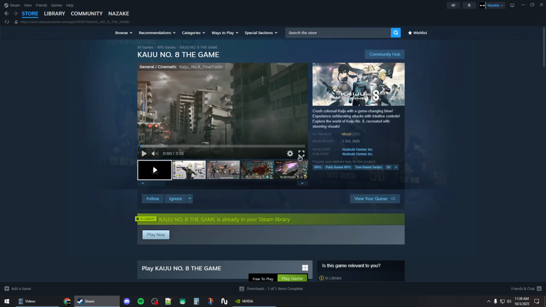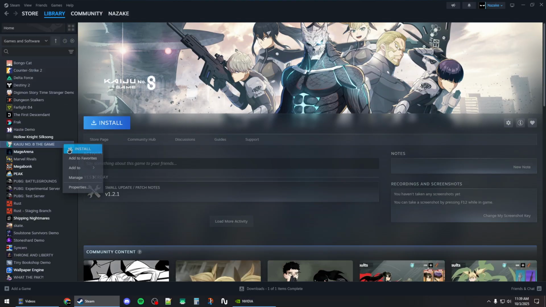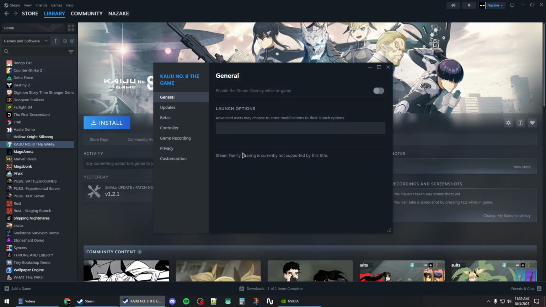How to fix Kaiju No 8 the game crashing on Steam. First, you want to right click the game in your library, open up the properties window, and then under the general tab, under launch options, you want to type -dx11, or later you can try -d3d11 if the first command did not function properly.